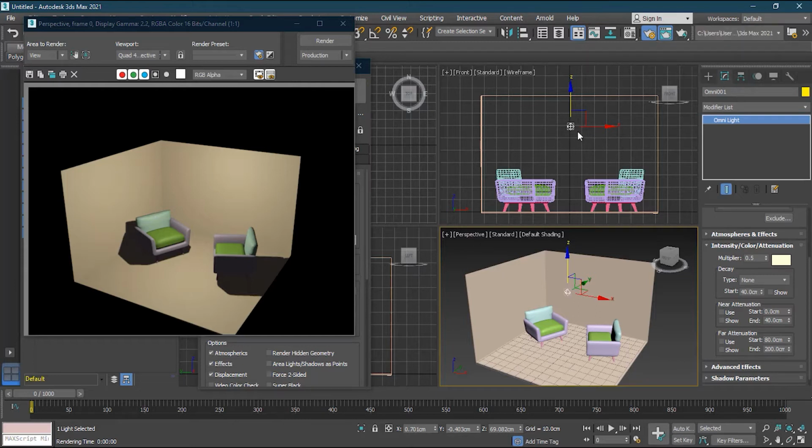But in reality it's not like that. Depending on the power of the bulb, it has a decay. The more powerful the bulb is, the more light it will produce. So at this stage I don't have a decay, there is no decay type. If I go here, I have inverse and inverse square.